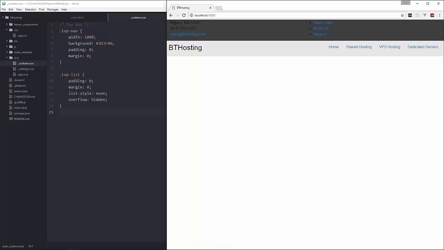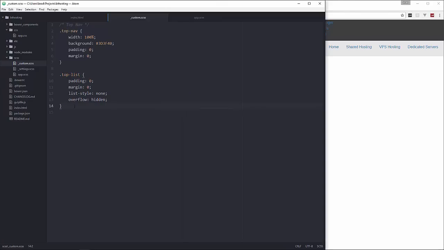Now we want to do the list items. Okay, so the list items, we want to float this way. So we want them inline. So we can actually do nesting with Sass instead of having to do top list li. We can put an li inside of this, like that. Okay, and it'll only reflect on list items that are in this class. So let me just paste in this.